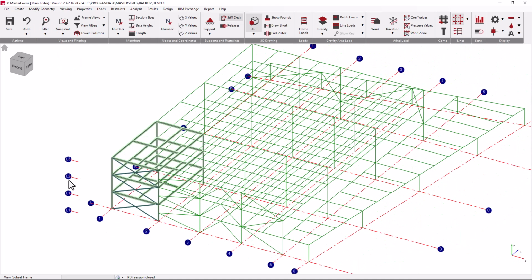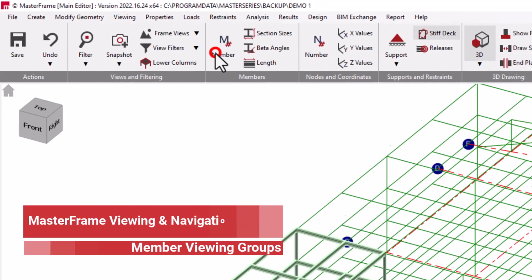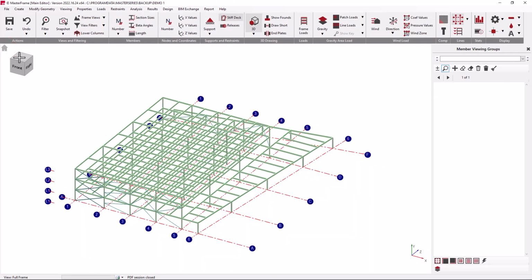Further filtering options can be obtained through the Member Viewing Groups under the Viewing menu. Member Viewing Groups have a distinct advantage over named frame views in that they can include a selection of members, whereas the named frame views simply work with all objects that are included within a set range. Into Member Viewing Groups, we can simply give the group a name, for example, flat roof beams, and then select the members that we wish to include within this group.